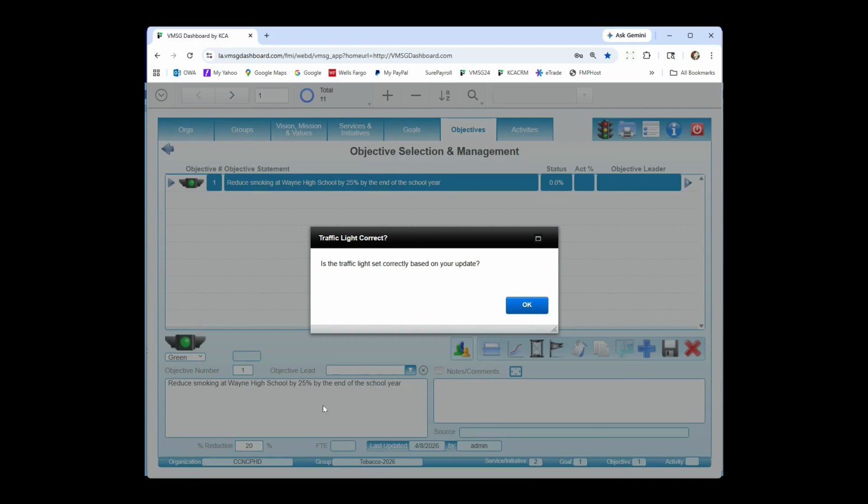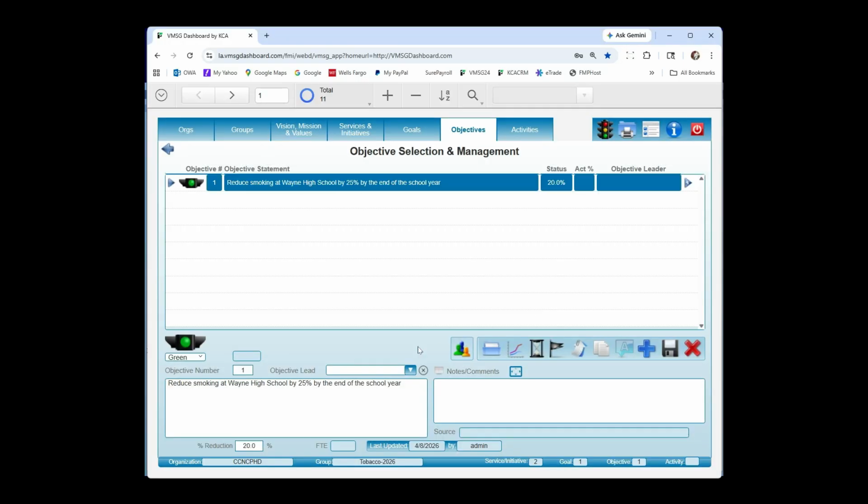Okay. The next thing we're going to do is assign a person here who's going to be our objective lead. So you hit the drop down. The reason nobody shows up in here is because it's looking at the current group selected. Our current group selected is a training group, and nobody's assigned to that group. So I just say show all users up here.